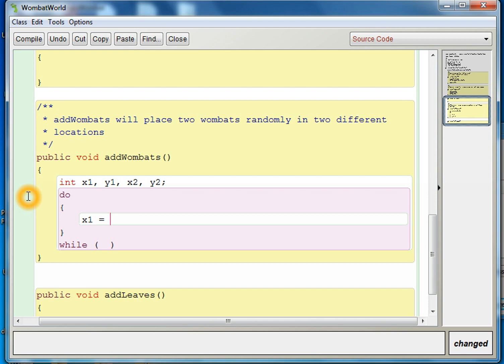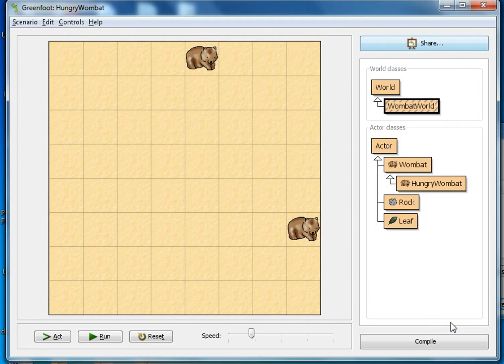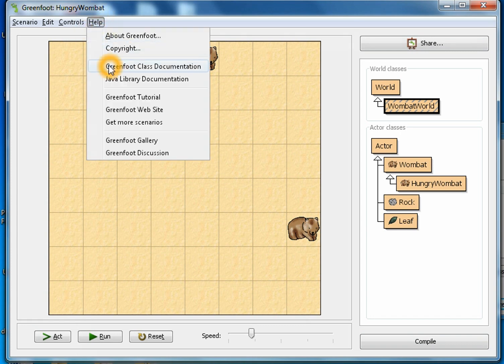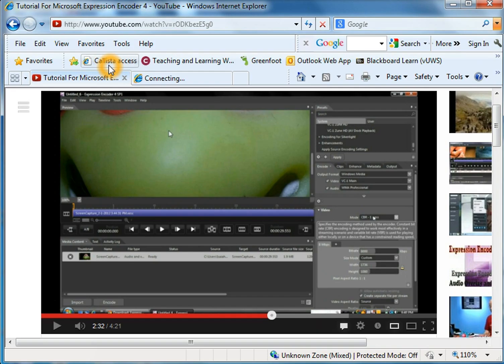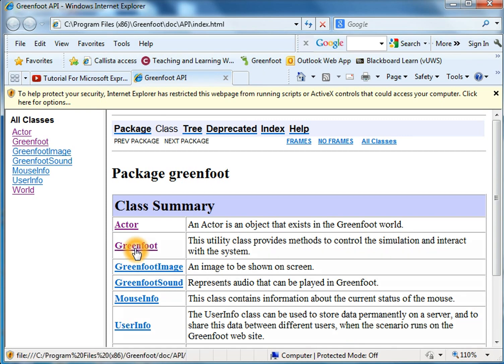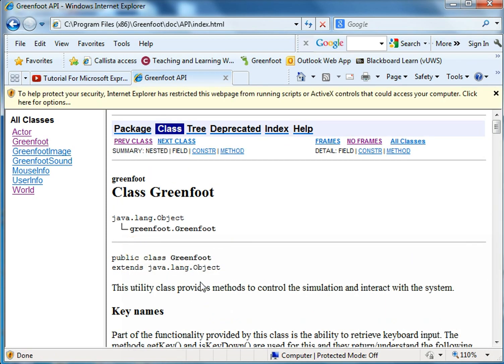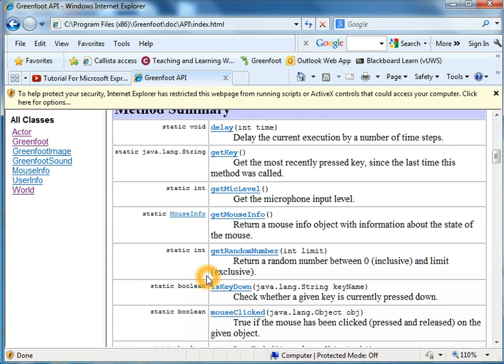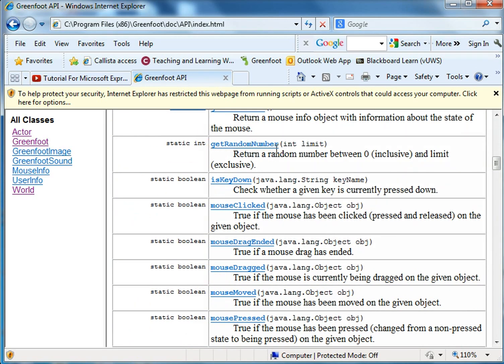In the question it says use the Greenfoot method, get random number. But if you need to know more about it, how to call it, how many parameters it needs, what does it return, we normally can go into the Wombat world, or the Greenfoot here, and help and Greenfoot class documentation. So click that, and in here we can see the Greenfoot class. We click on that, scroll down, and you will see the get random number. Here is what we are looking for.